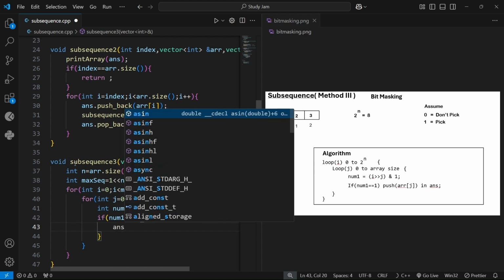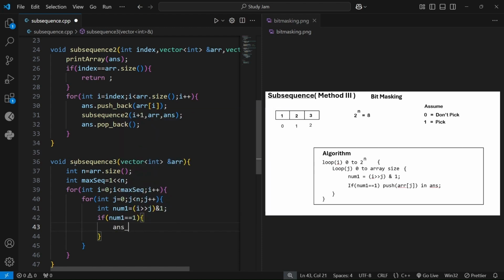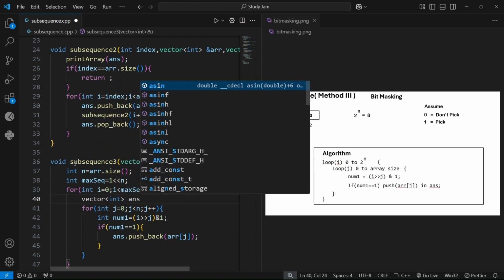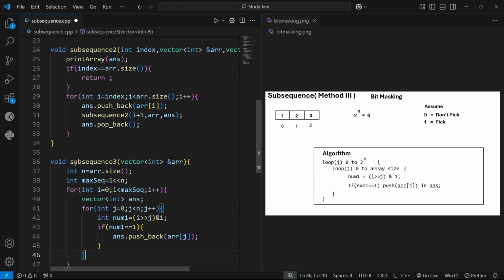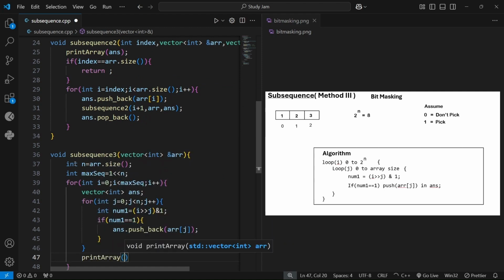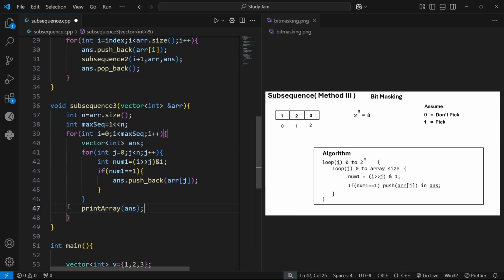So we will push that in our answers array, that is arr of j. We are pushing it in our answers array, so we need to declare our answers array. After completing, we will print our array. So we have successfully written the third method.